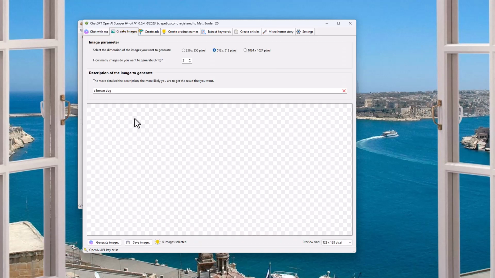Creating images. We can create images, and we can set up the dimensions of them, make them big, small, whatever. We can ask how many images we want. So let's get 10. What do we want it to do? Let's say a brown dog running outside in a park with trees and a rainbow in the sky, right? I don't know, whatever. Let us generate images. And it says processing, please wait.